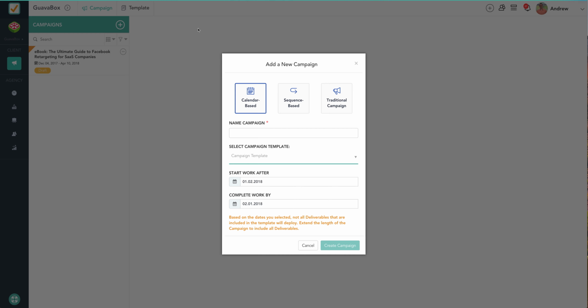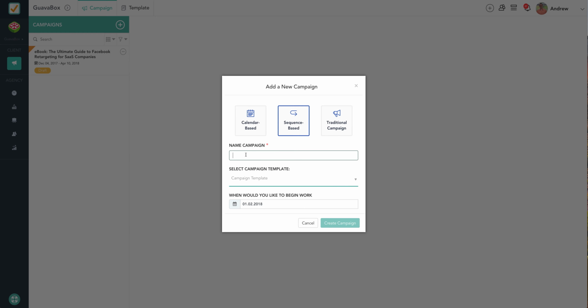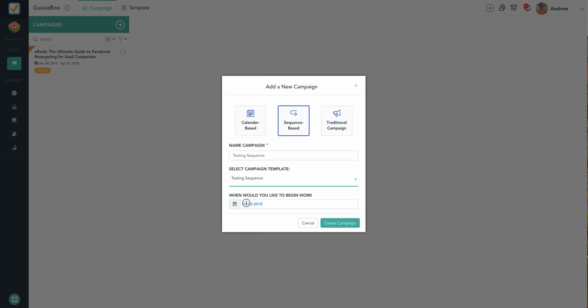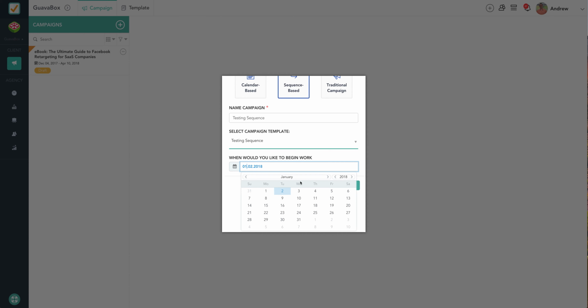So I'm going to add a new campaign. I'm going to select sequence-based here. I'm going to call this one testing sequence again, just like that. And you'll see here, it's only going to show me the deliverables that are sequence-based because I've selected that. So I'm going to select sequence-based right there. Now here, this is where sequence-based is different from the other types of templates inside of DoInbound. You're basically selecting the day you would like work to begin, because when you go back to that template, you remember that the grid starts on day 1. So that's going to say the first task of that deliverable is due on that day.